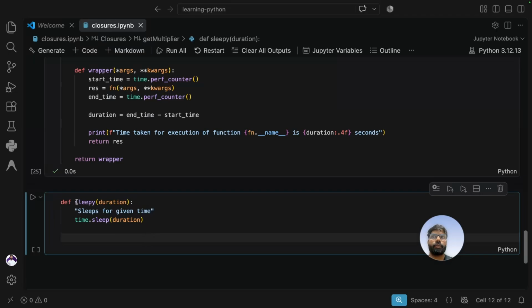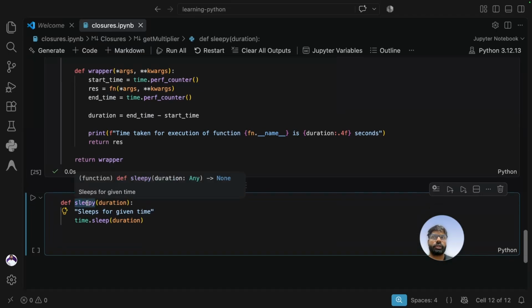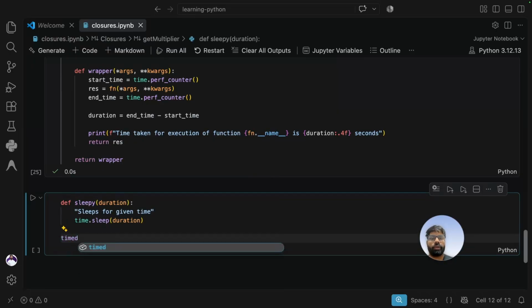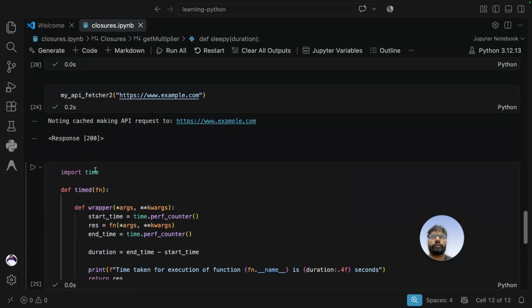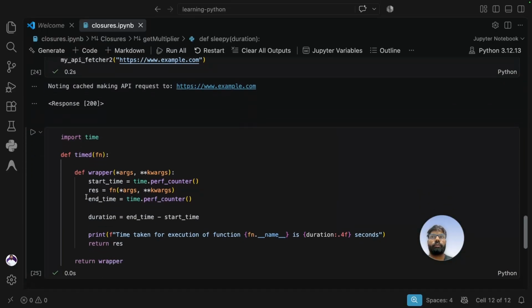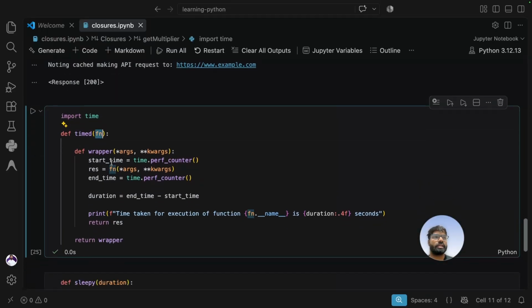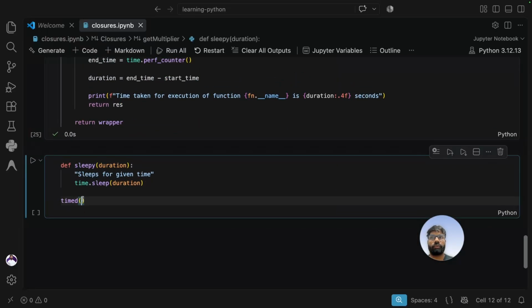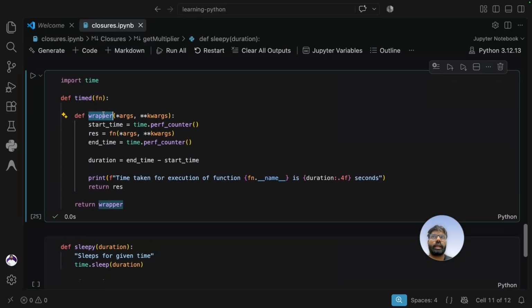I want to add the functionality to print the execution time for this sleepy function. How can I do that? Well, we know that we have the timed function as the outer function, and the outer function can be passed another function as an argument over here. So we will pass sleepy, and this will return me the modified function, which is nothing but the wrapper.